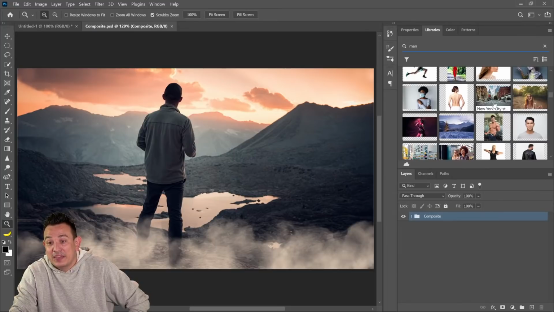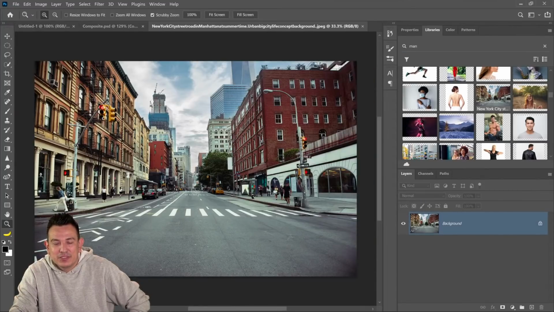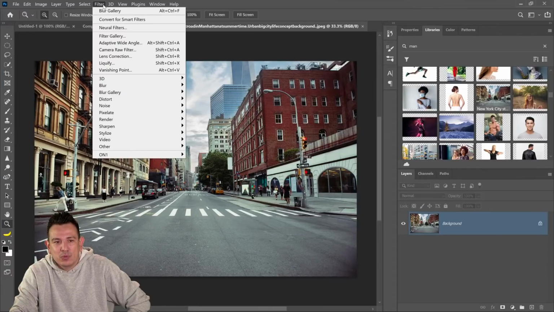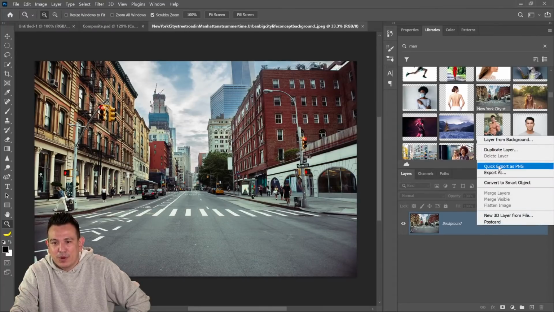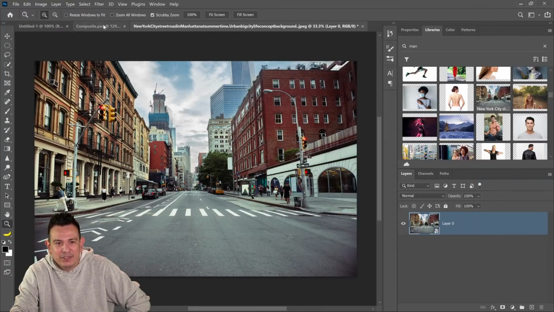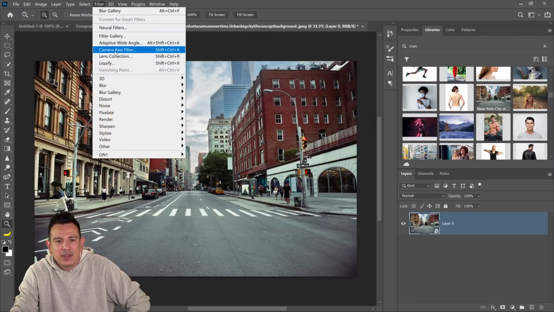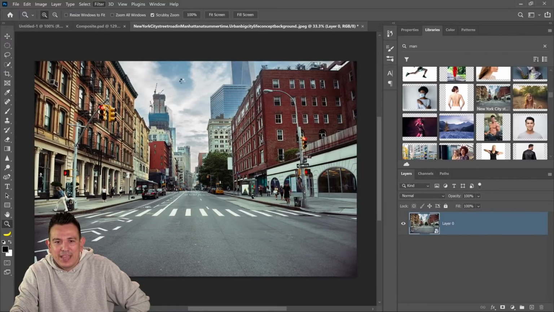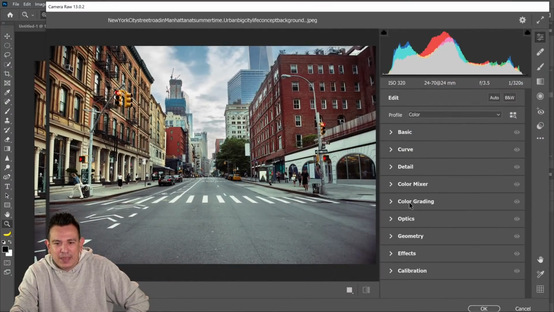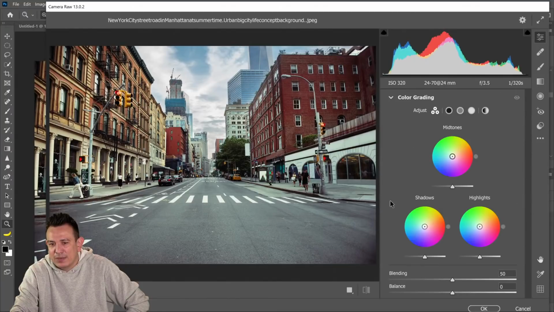I put the word man and this city came up, but I guess we'll use this city. So the way that this will work in Lightroom is, first of all, convert it into a smart object so that you can work non-destructively. Then you can go into Filter, Camera Raw Filter. And from here, you're going to see that the split toning panel is no longer here. Now we have the color grading panel, and you have the same controls, exactly the same.